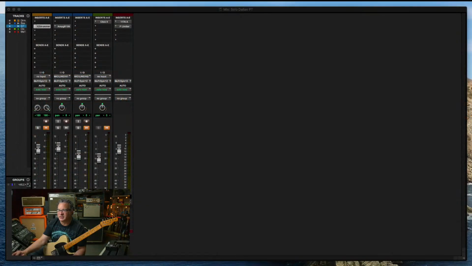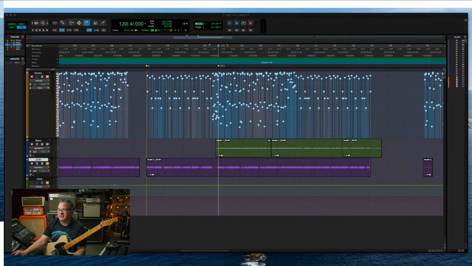So let me switch over to Pro Tools, and what I'm going to do in Pro Tools is switch over to the edit window here. There we go. Just because it's a little bit more exciting. And I will tell you a couple of things that I do.